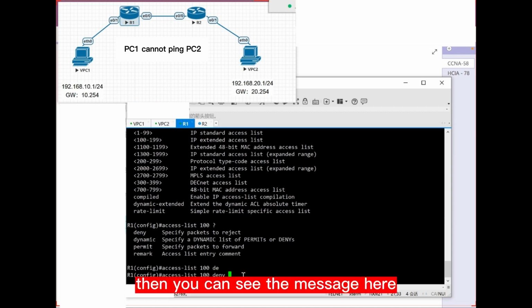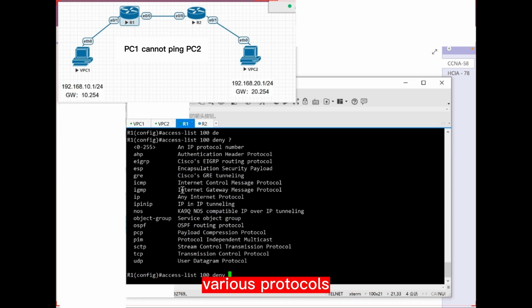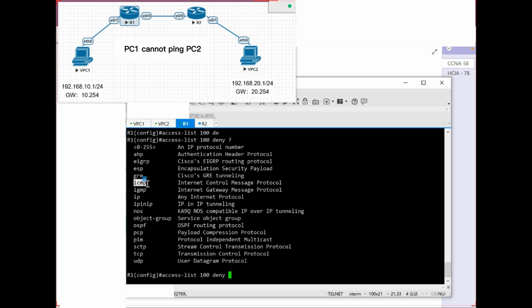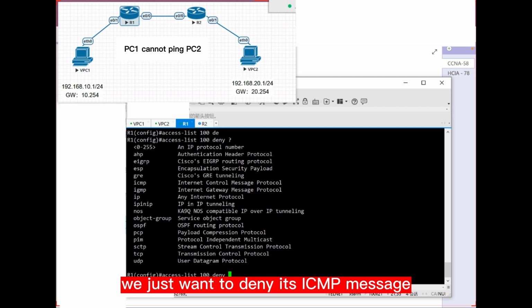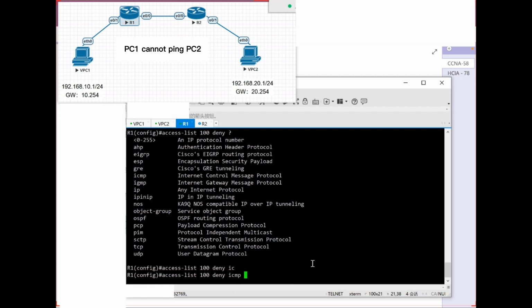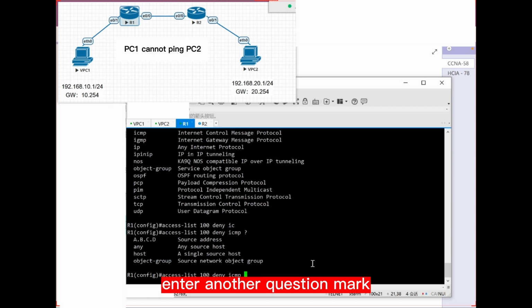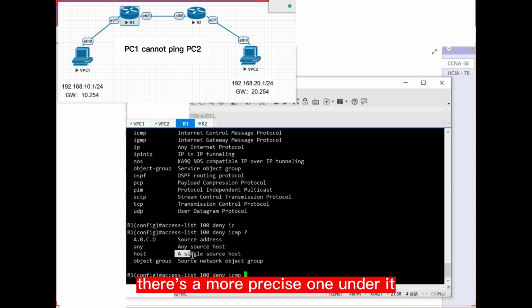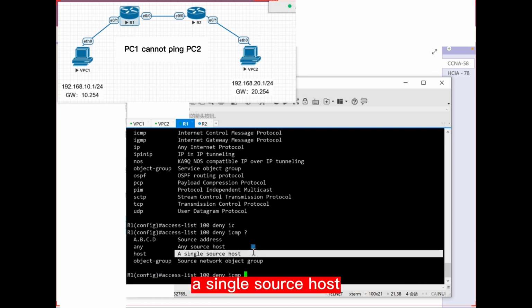Deny. Then you can see the message here. Various protocols. Then there is one of them called ICMP. We just want to deny its ICMP message. That is, deny its ping packets. After we enter ICMP, enter another question mark. Here is a source address. As source address, it can be a network segment. But you see there's a more precise one under it. A single source host. It's called the target host.